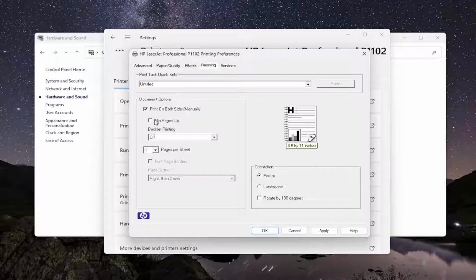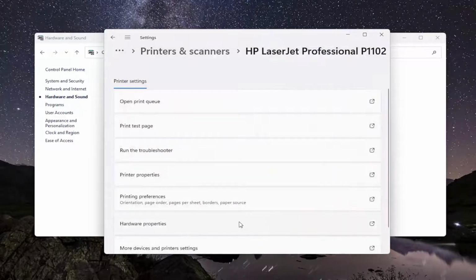You can also, depending on how you want the pages to be oriented, select the Flip Pages Up button, so you can see how it'll look if you have it in a binder, for example, how you want it to be oriented in here. And you can also adjust other settings in here as well. But the basic of this tutorial of enabling two-sided printing has been enabled. And you will need to select Apply and OK to save that change.